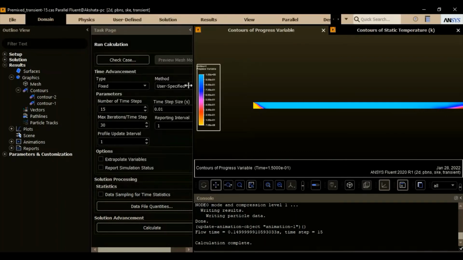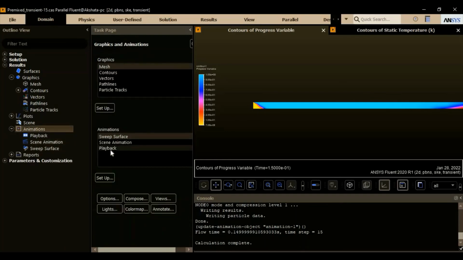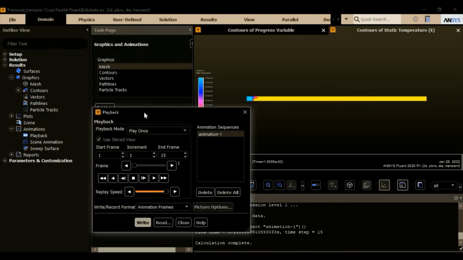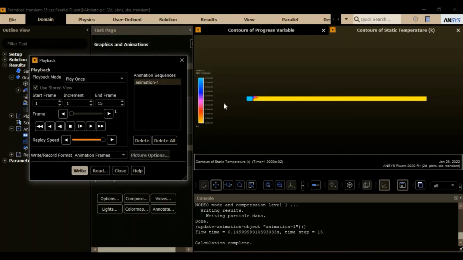So we'll close this. Then the animation which we created, we can go and check in this playback option. So we'll just go here, playback. From here it will be very clear for us to see how the temperature has varied and how the spark has initiated. So we'll just play this. It will be very fast. So what we have to do is come here and reduce the playback speed. Then you have to play.